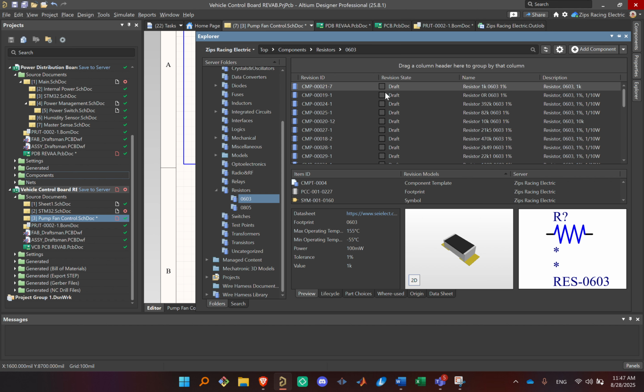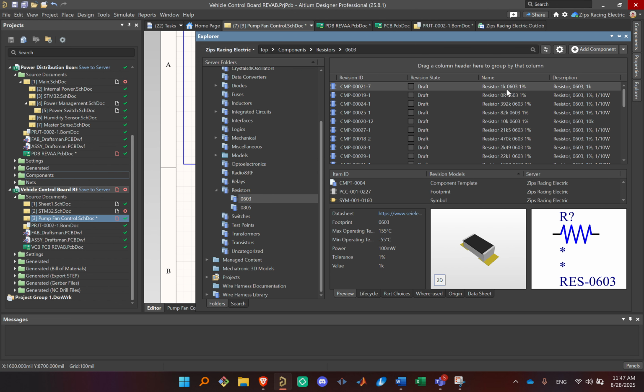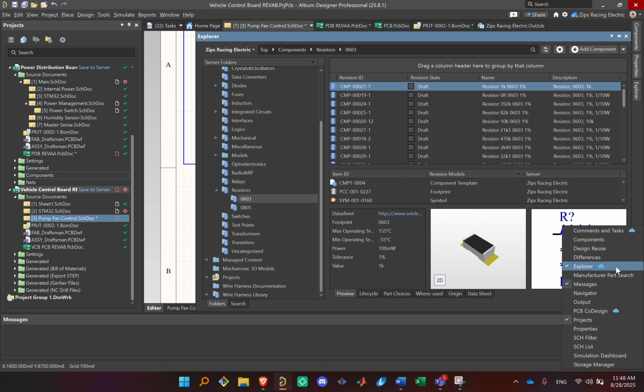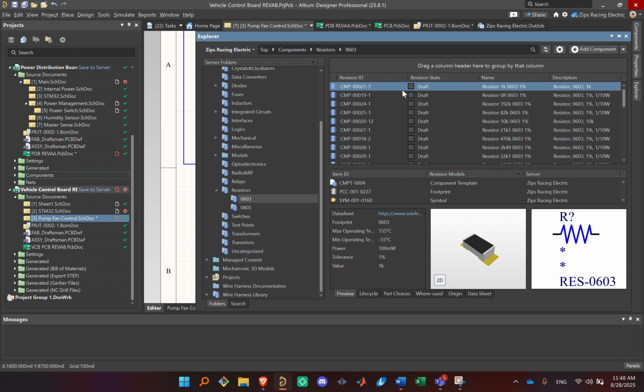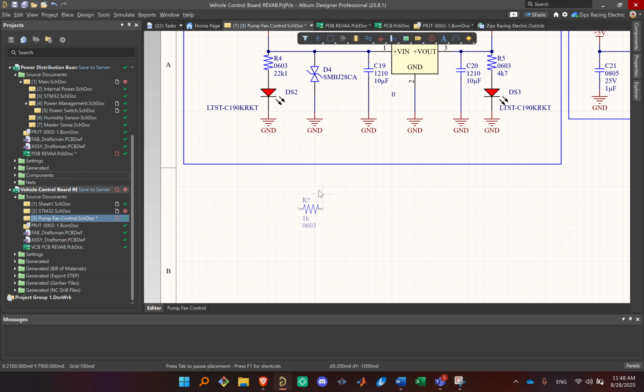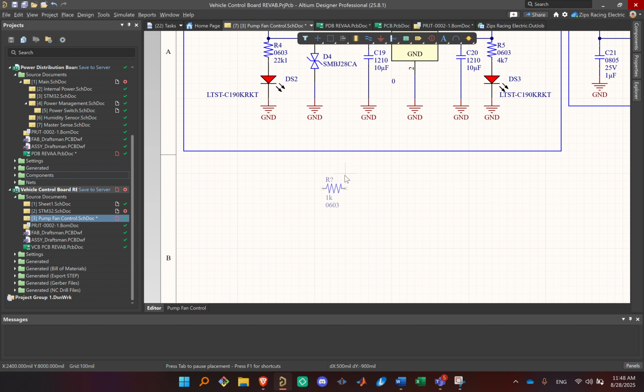So for instance, let's say you want to place a 1 kilo ohm 0603 resistor. You're going to right click from this Explorer pane. If you don't see that, you can hit Panels, and then Explorer will come up. But you're going to want to right click and place. Then it'll bring up this menu. Let's say you want to rotate it to face up. You press space to do that, and you can go through all your orientations here.